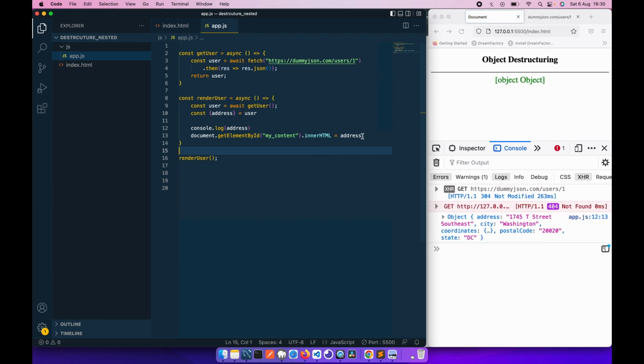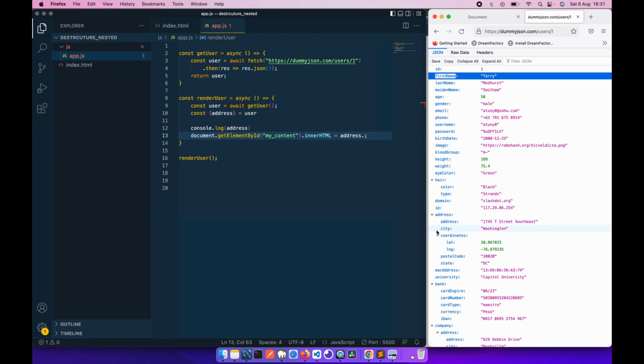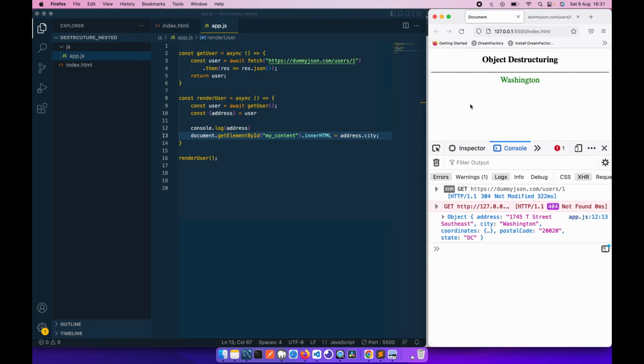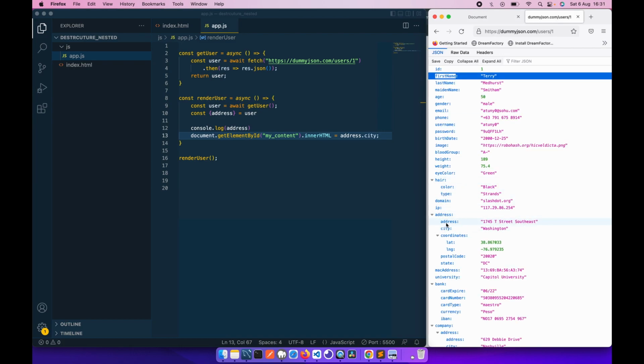It will give us an object, so I need at least to say address dot something like a city or something like that. So I'll say maybe address dot city to just get it on the HTML as Washington. So that's it. So now I want to go deeper into address. So let's see what address has. Inside address there's address, city, and coordinates.